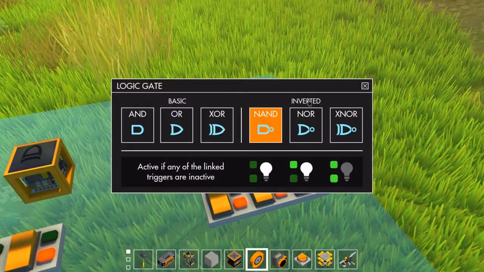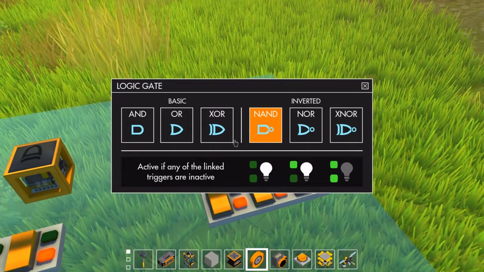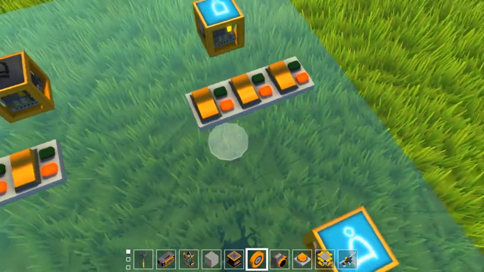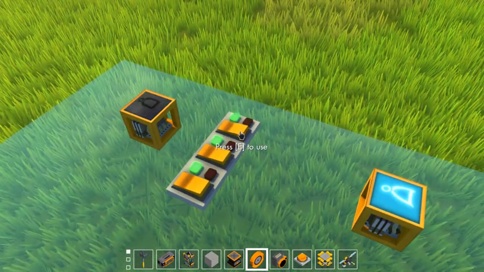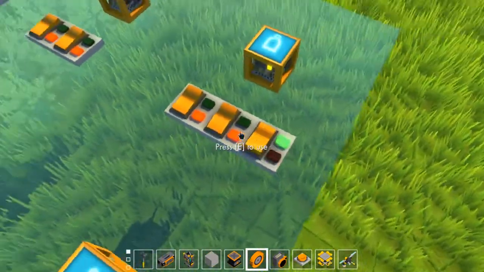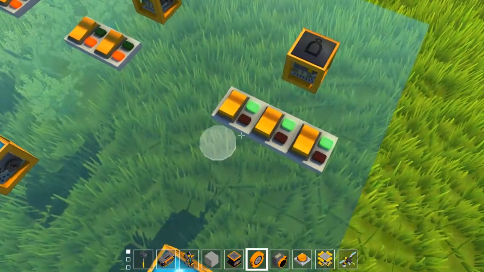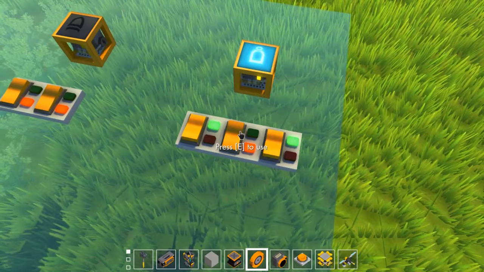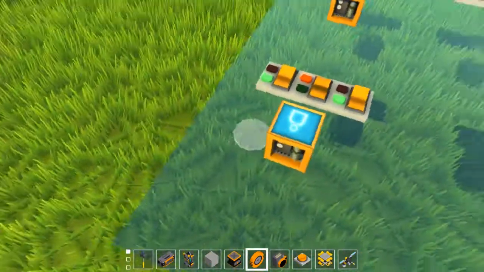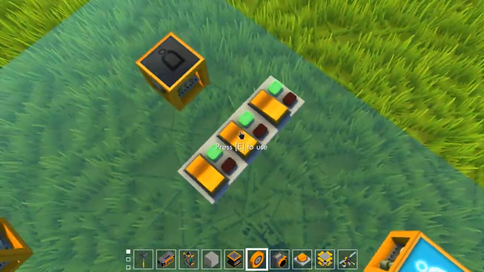Next, we have the inverted side, the NAND gate. It's active if any of the link triggers are inactive. So let's say you have 3, it'll be active until all of them are active. But if you have even a single one inactive, it will still be active, which could be pretty useful. But you need all of them on for it to be off.